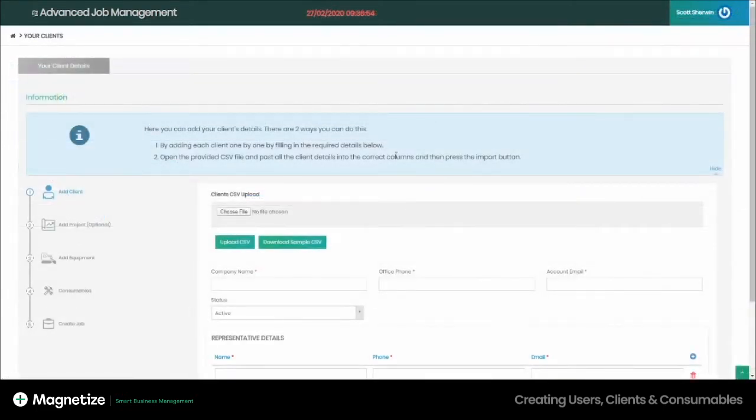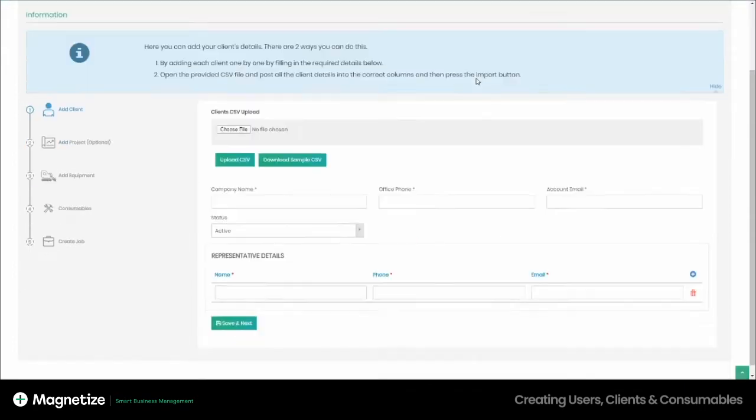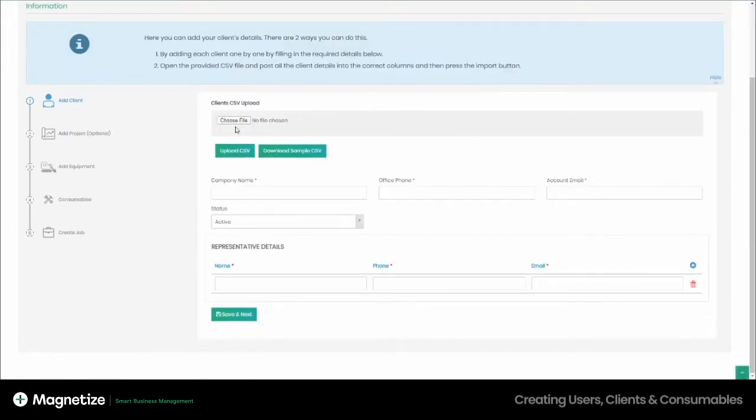So the first one is how to add a client. Two ways to add a client. You can just add them manually, singularly if you want, or we can upload a CSV from something like Xero. You download the sample CSV, it'll show you how to input the details of the clients, and then we can just drop them all in there and it'll do it all at once. So we'll just do a single one by itself.